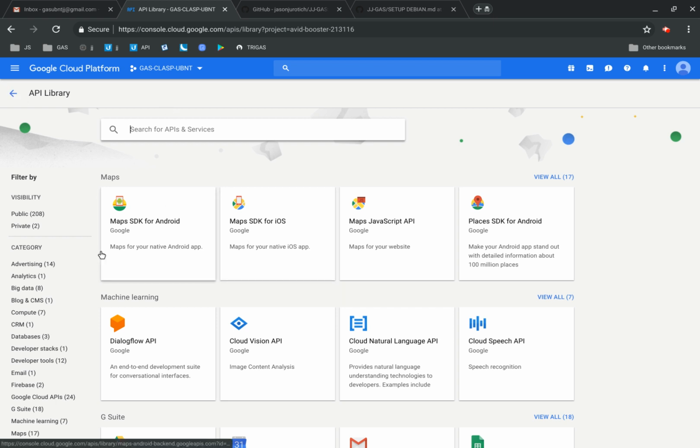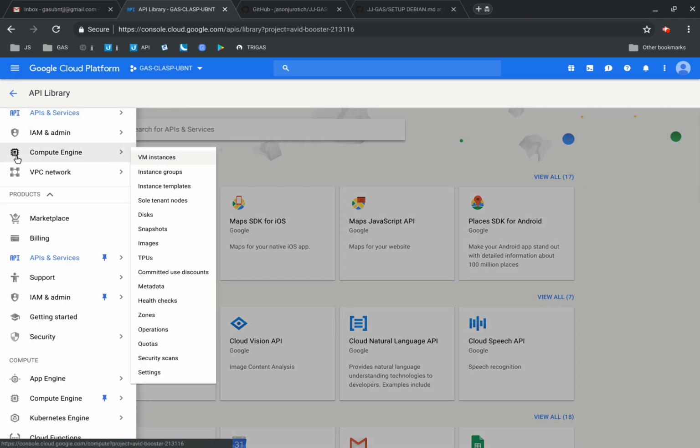Just keep enabling almost all of them. Obviously, you don't need all of them, but many of the ones that we're going to be using for the Google Apps Scripts, you'll have to turn on. So that's good to do at the beginning so you don't have to worry about it later on.